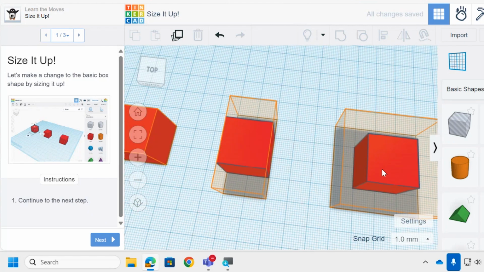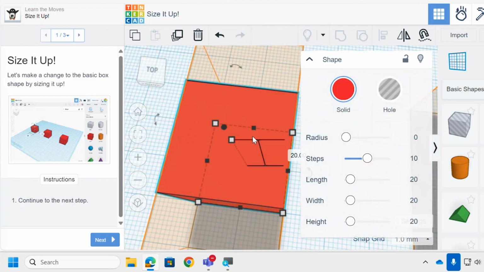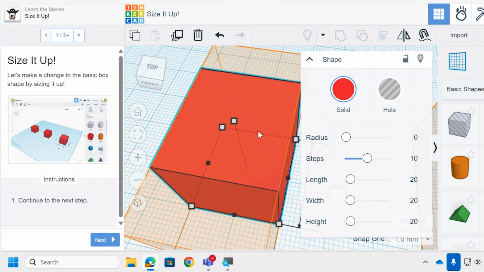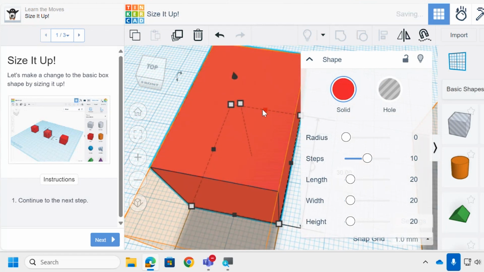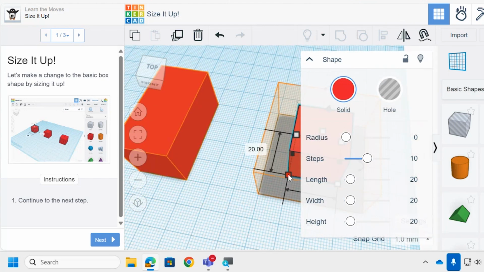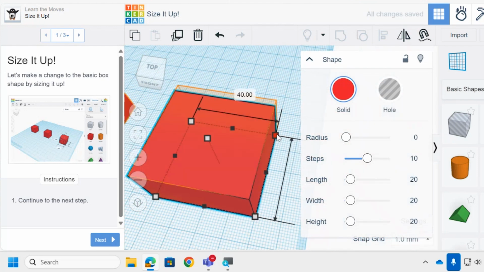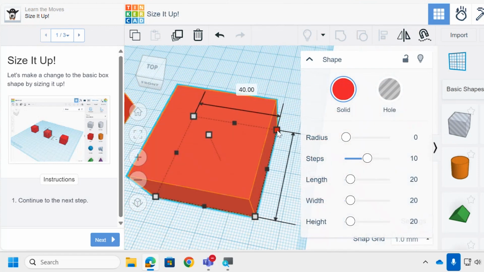This last one here, we could try dragging a corner, but for this middle one, I'm clicking on it, I'm gonna drag the black square in the back, black square in the front. This one, you could grab a corner, so I've got the front left corner and the back right corner.